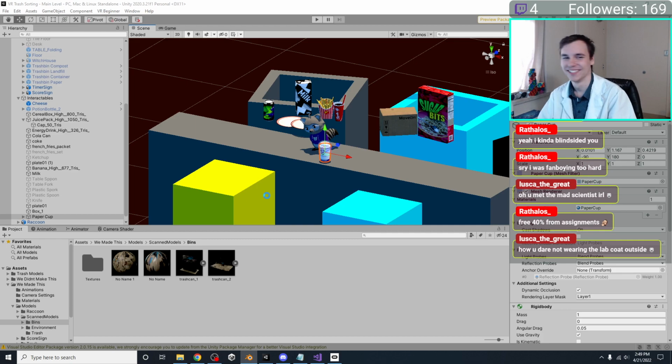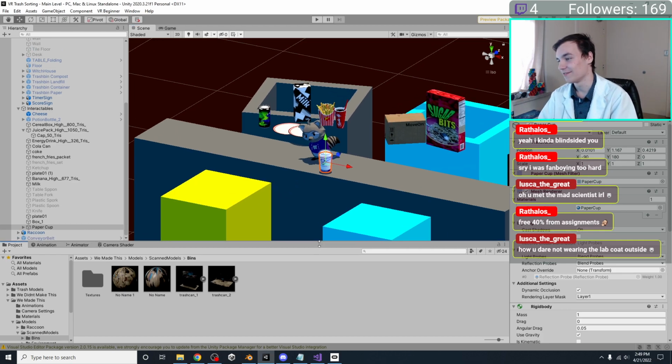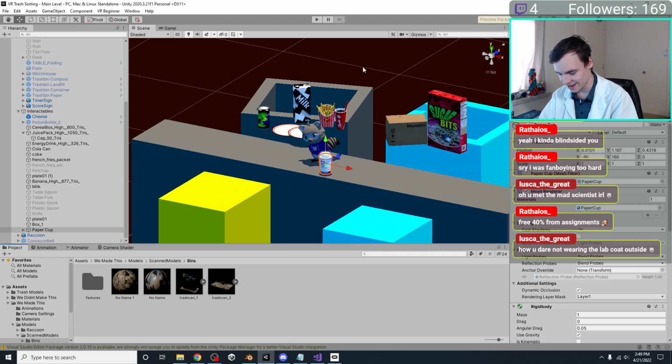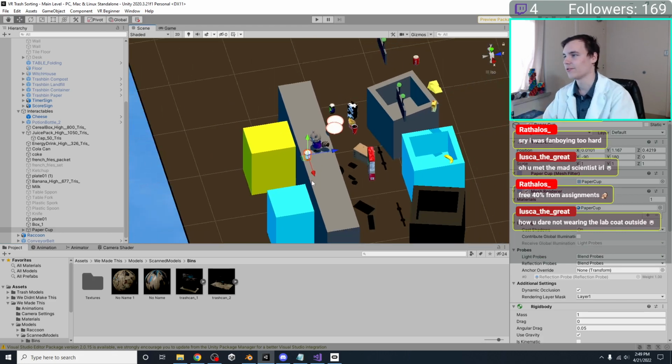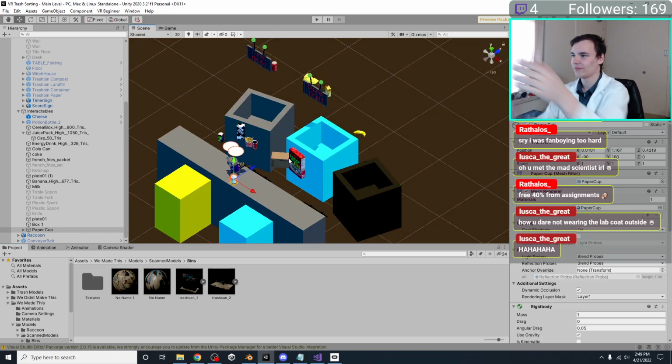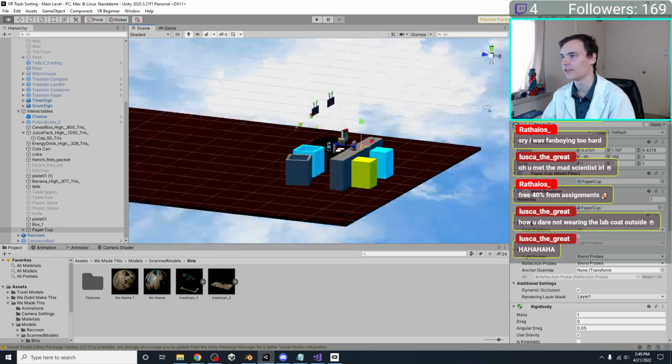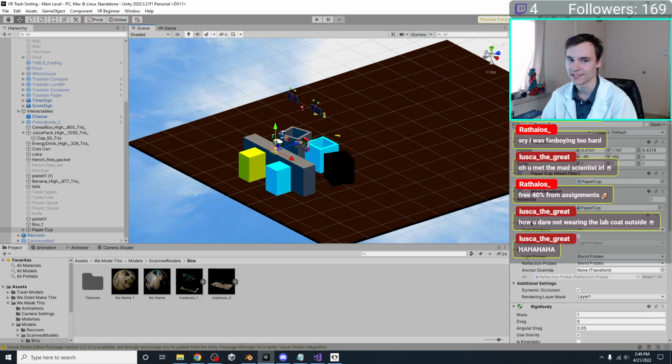But yeah, I've kind of lost my train of thought. What we're doing here is making a cool environment for a VR game for another class's school project.